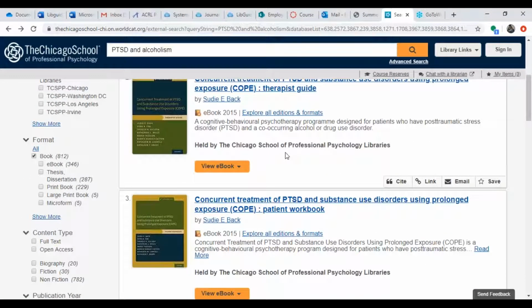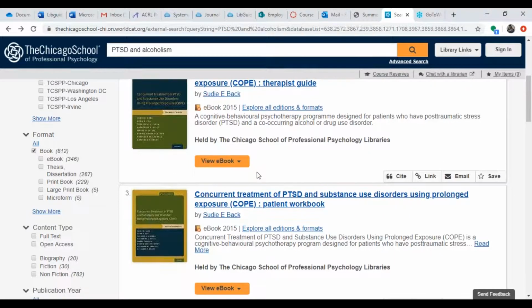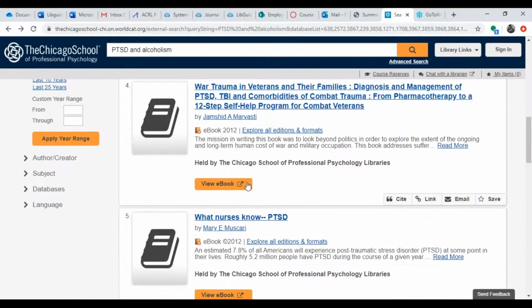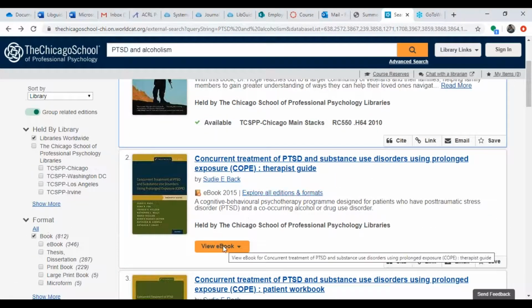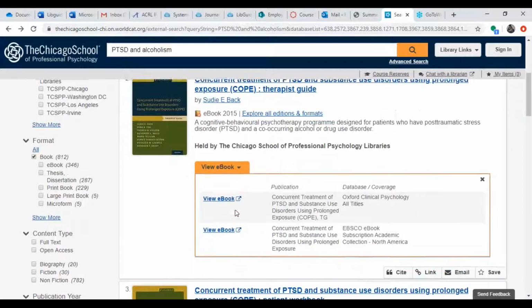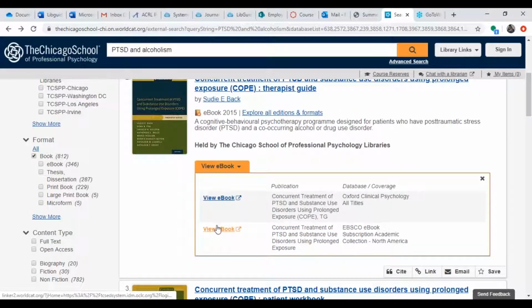If the item is available as an ebook, it usually will just say it right there, view ebook. So it looks like a number of these are available as ebooks. Let's go ahead and click on this one here. Looks like it's available in a couple different places, so it doesn't really matter which one you click on.